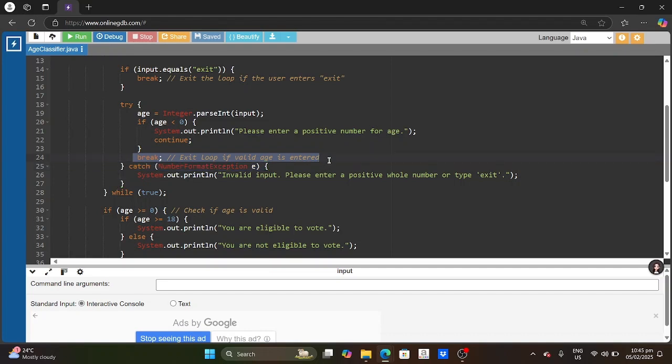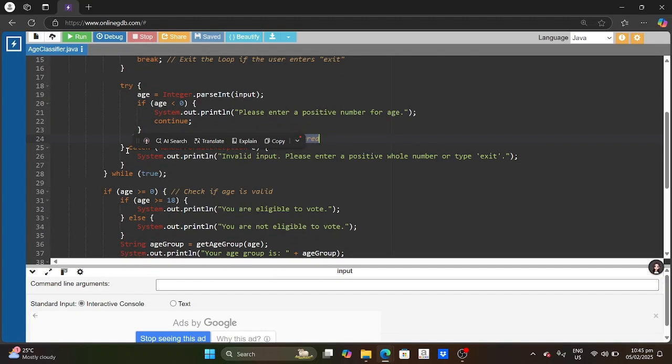Exit loop if valid age is entered. So if a valid age is entered, for example a non-negative integer, the loop is exited. So that's the purpose. Then another one is catch NumberFormatException, then System.out.println: "Invalid input. Please enter positive whole number or type exit."